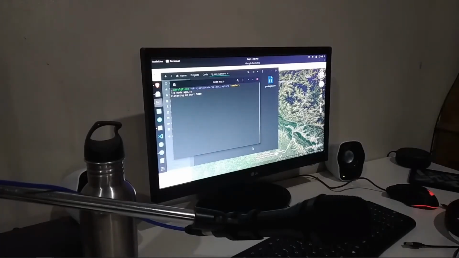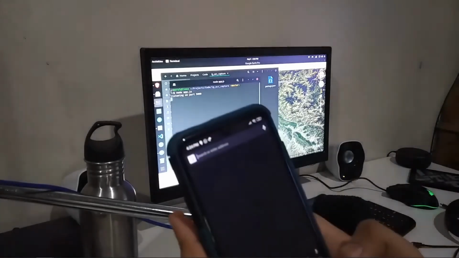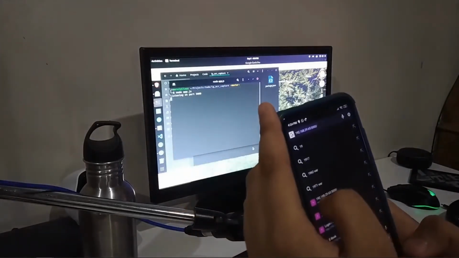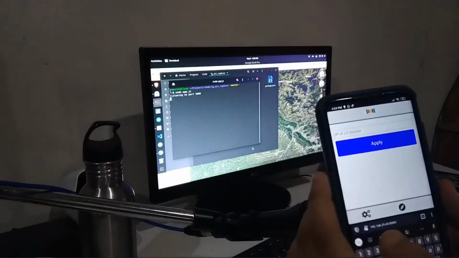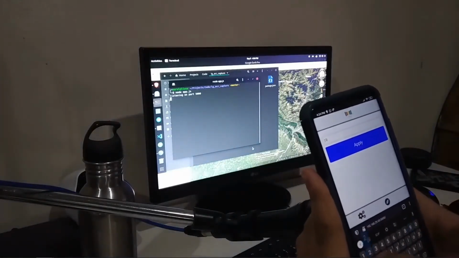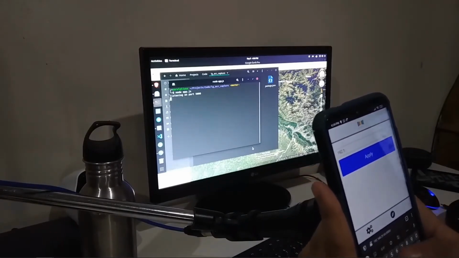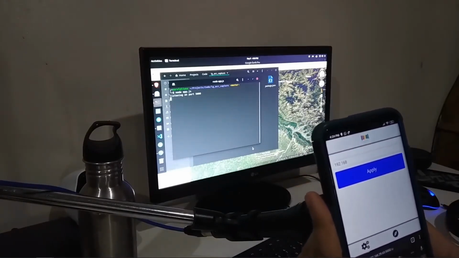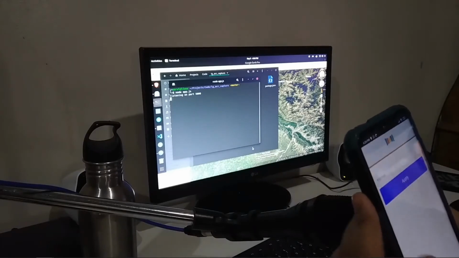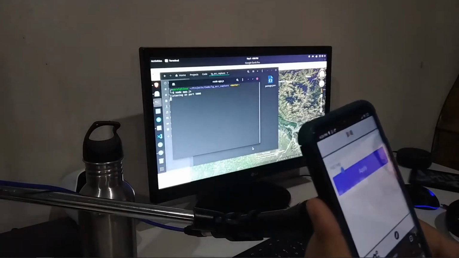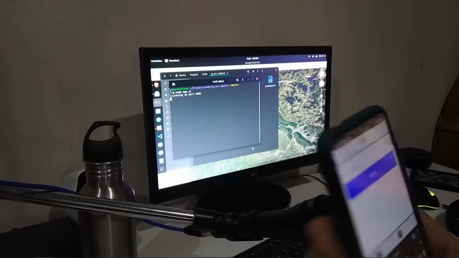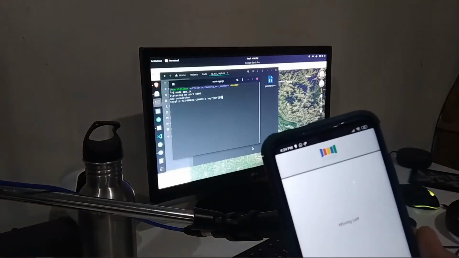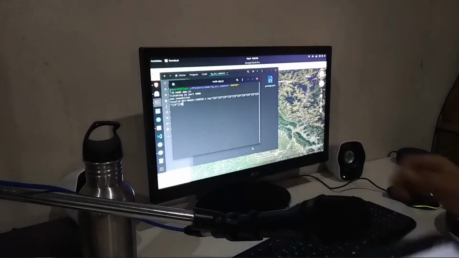I'm using Firefox for mobile. On Chrome, there is some problem with permissions. You have to change the permissions before making it work. So here I'm just entering the IP of the master machine, and it connects to the master. I messed up a little bit, and I will just do it again. Apply, and the connection has been established, and as you can see, there is some activity on the terminal.